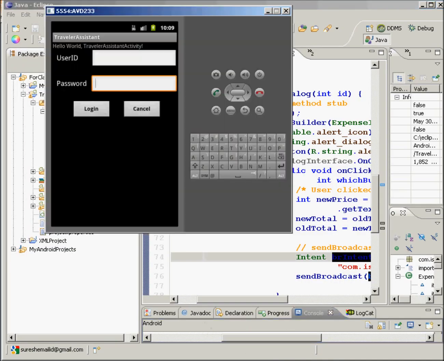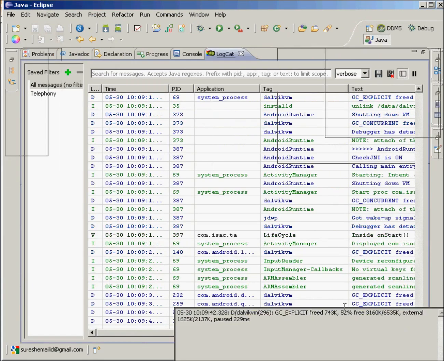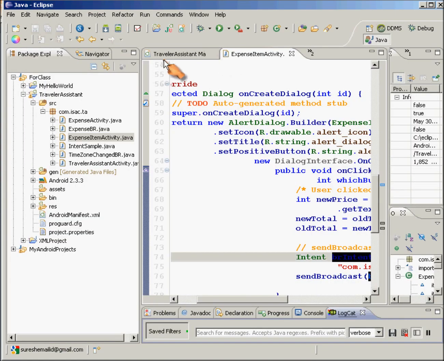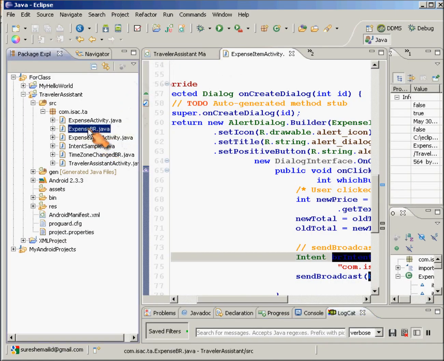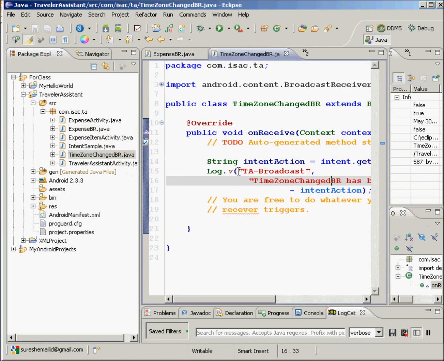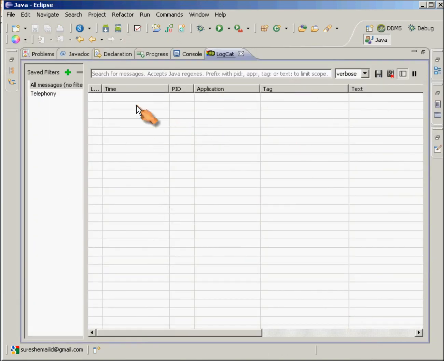So let us do this. What we are going to do is, how do I find out whether that broadcast receiver has started or not? The best thing is the log file. So we'll keep watching this log file, because I have put some log statements. If you remember, I have put the log statement in both the broadcast receivers, here and this one. Whenever they get triggered, I will get something in the log file. So let us see that.